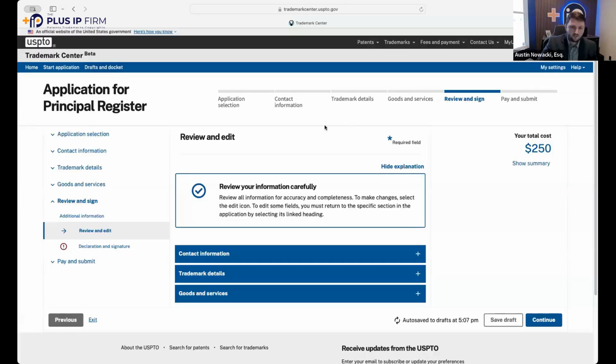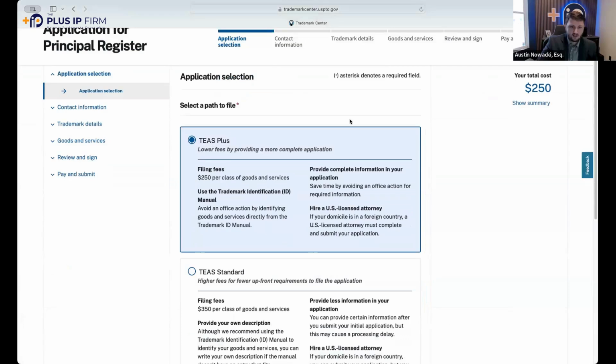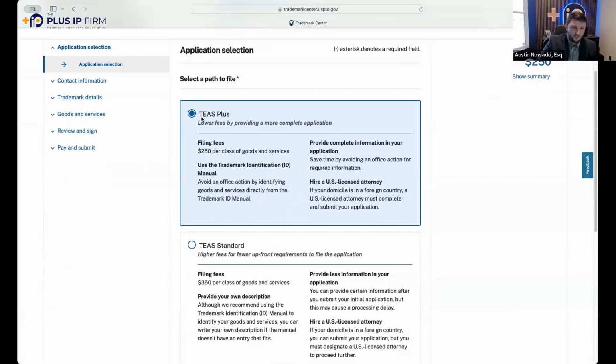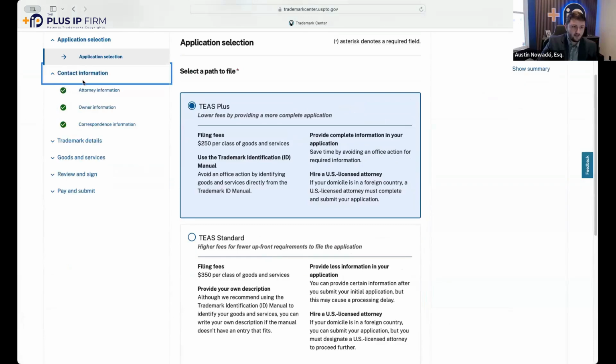If you're starting an application from scratch, it will prompt you in the beginning for some selections. It is going to be very similar to what you are already used to, but just some streamlined GUIs. Here we have the TEAS Plus, TEAS Standard. Based on the USPTO guidance, it is unclear whether there's just going to be a single application fee going forward. So that is something to look out for come January 18th.